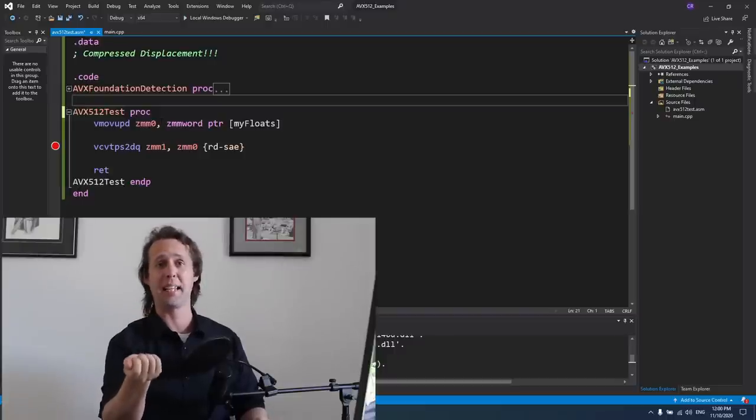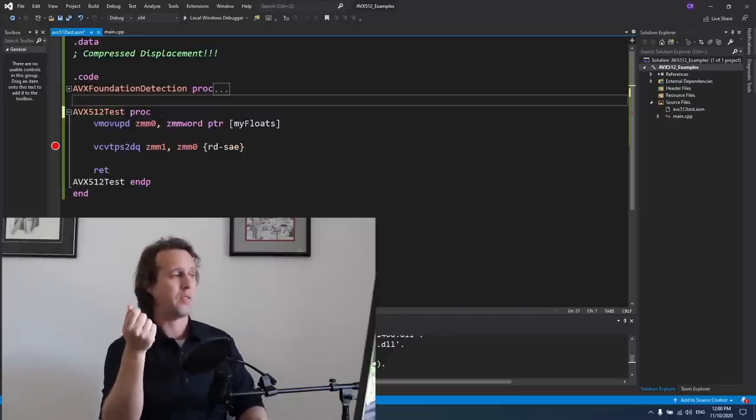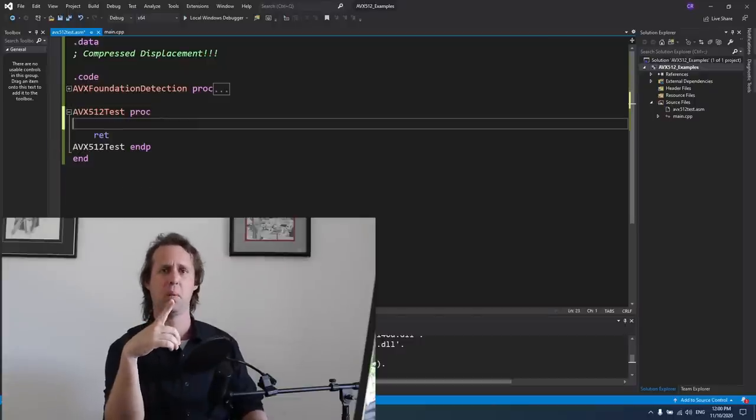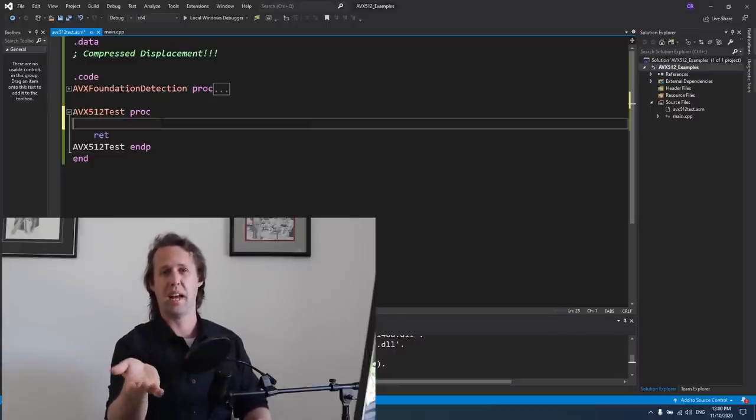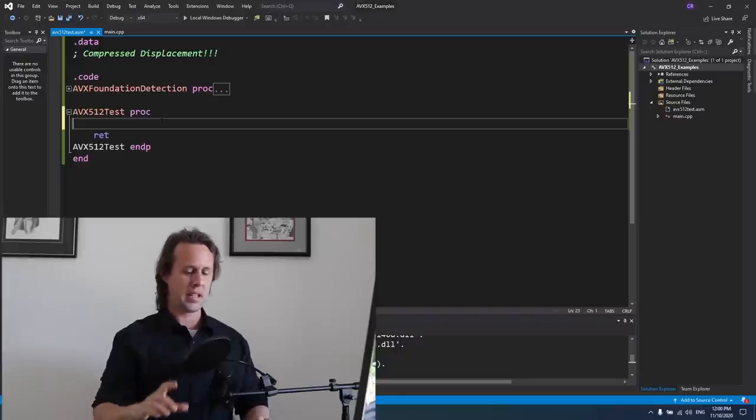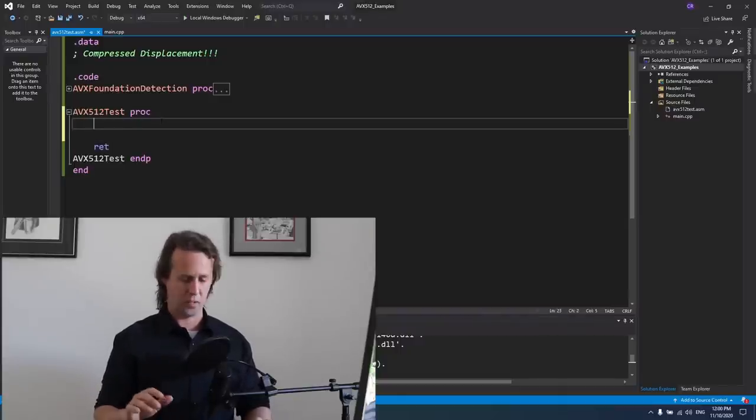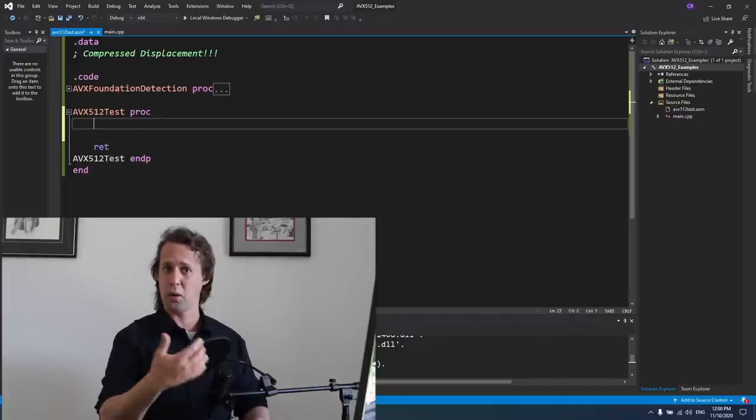Really interesting mechanism in AVX512. Compressed displacement will be largely up to the compiler or the assembler. And as a programmer, you don't tend to have to worry about this. But let's have a bit of a chat about what it is, just so that we're not confused when we see it in the literature.